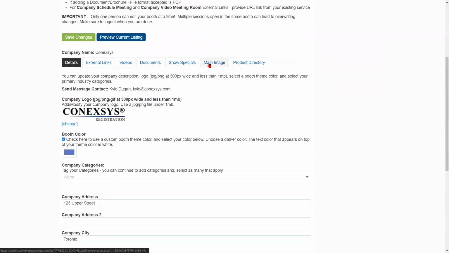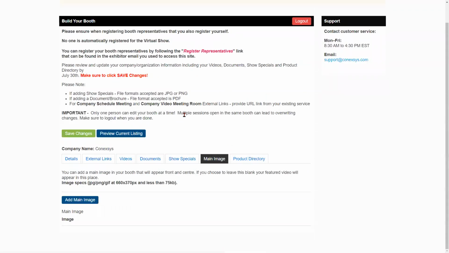Second to last on our orientation today is the main image tab. This is an opportunity for companies that perhaps don't have video content or as much video content, or perhaps don't wish to have a video as the main front and center feature of their booth.